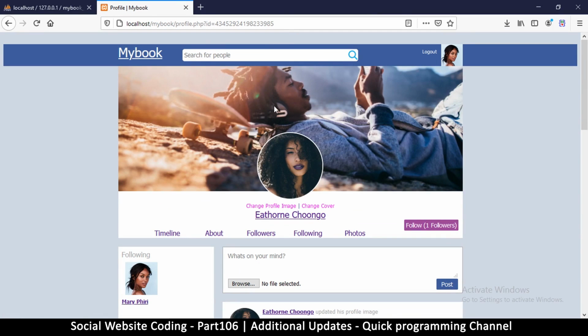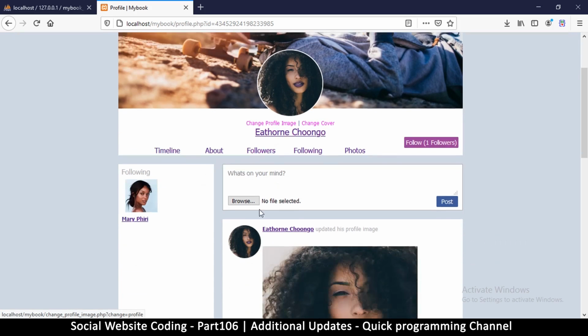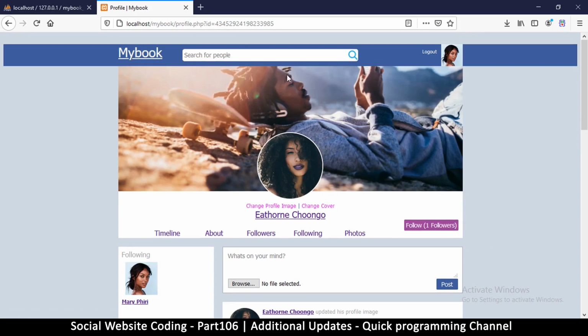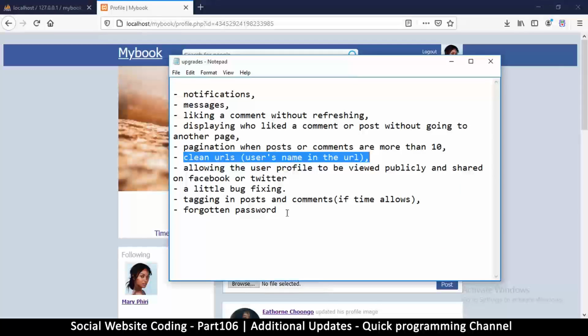What I would rather we have is a situation where instead of profile.php, we just have profile, then a slash, and then instead of the ID, we can have the name of the user that we are on. So instead of using IDs, we can use names, and then we can remove all these question marks. We're going to see how to actually do that.